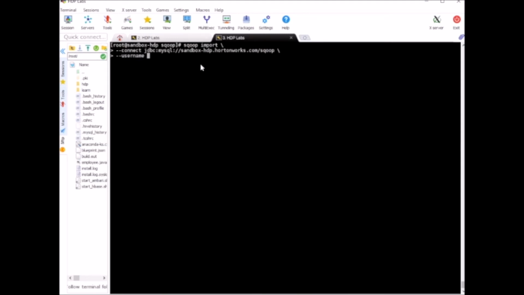Username root. Password is hadoop. And the table name is HR. Now this is case sensitive, so make sure you use the same case as the actual table name. Target directory sqoop_hr. So on the Hadoop side, we'll save it as the hr table in lowercase.